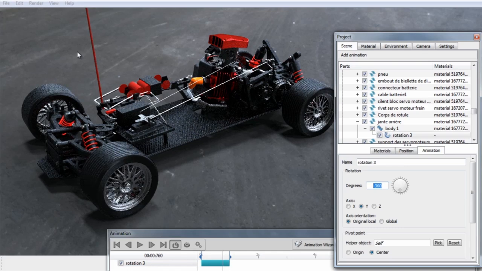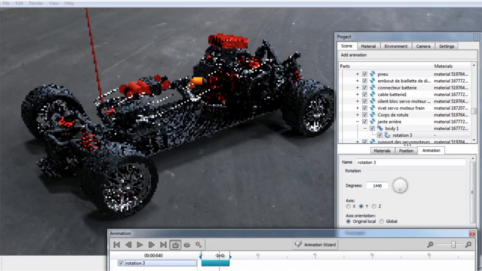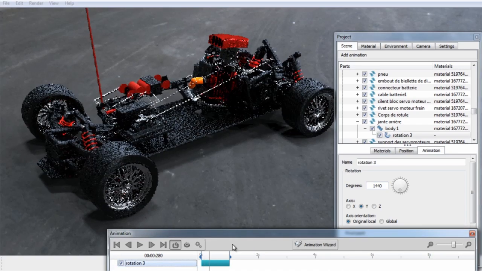And if we know we want more than one rotation, we can type in a simple math function. So we could do 360 times 4 and press enter, and that will give us 4 rotations.